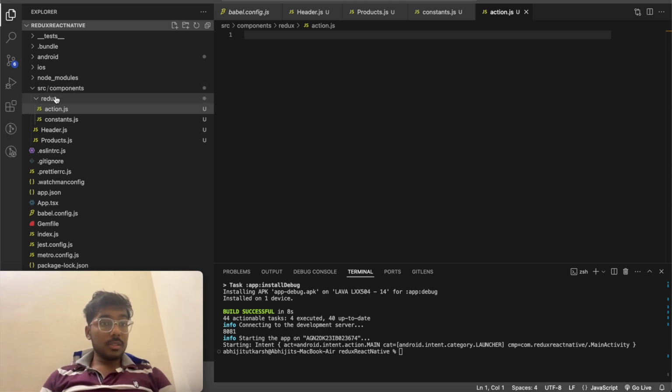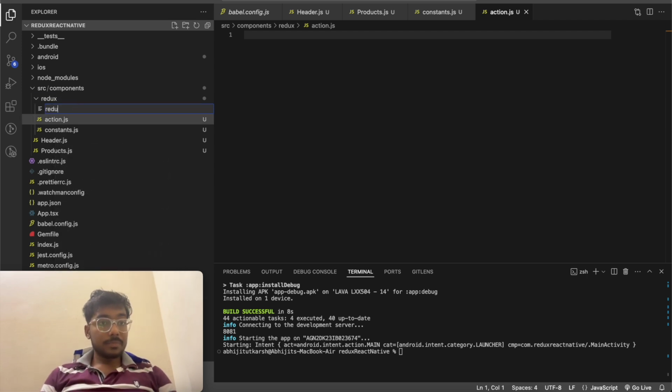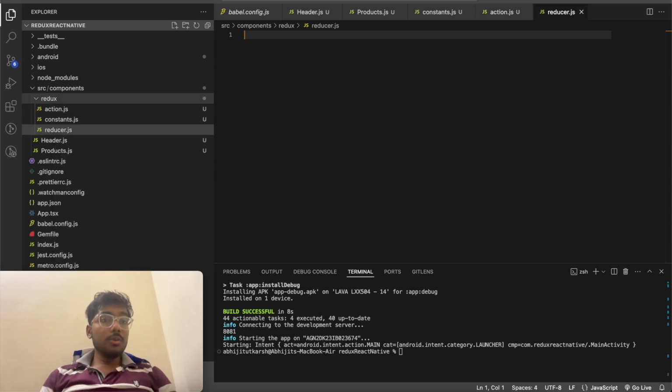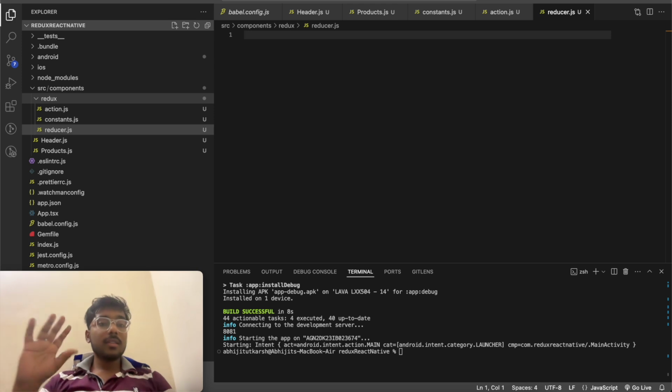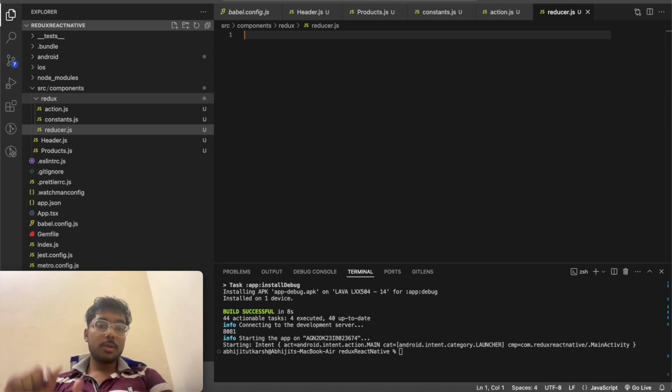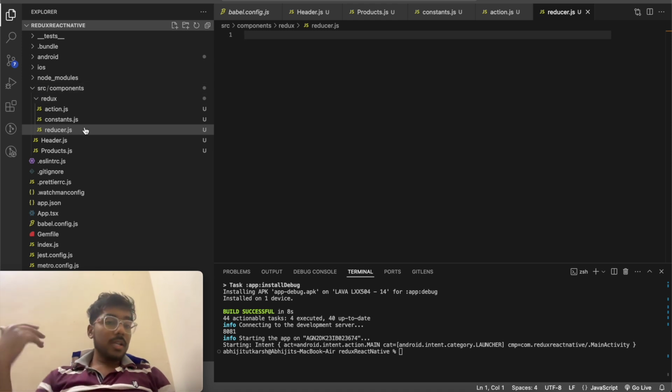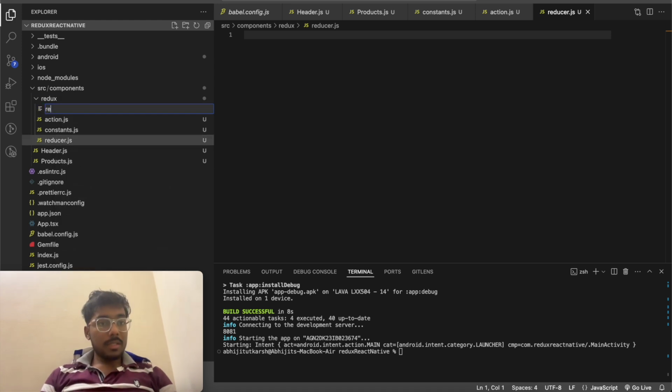There is a reducer. Let me create a reducer here. So a reducer is something which takes that action and does some work. Let's say add product to the cart, there is an instruction, and the one that executes this instruction is that reducer. Okay, so we can have multiple reducers. So there is also a root reducer. So I'll create a root reducer too.